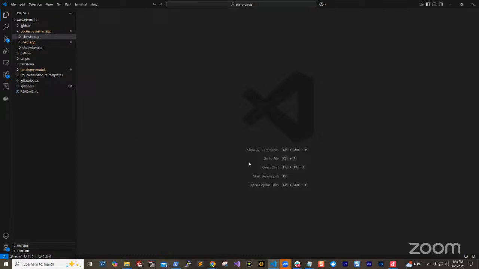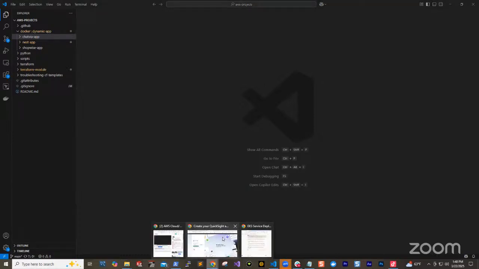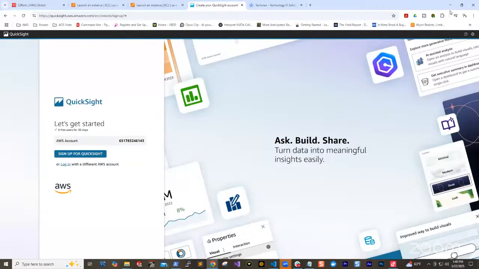Yeah, because I know when we push the code from our computer to GitHub, we use Visual Studio Code.